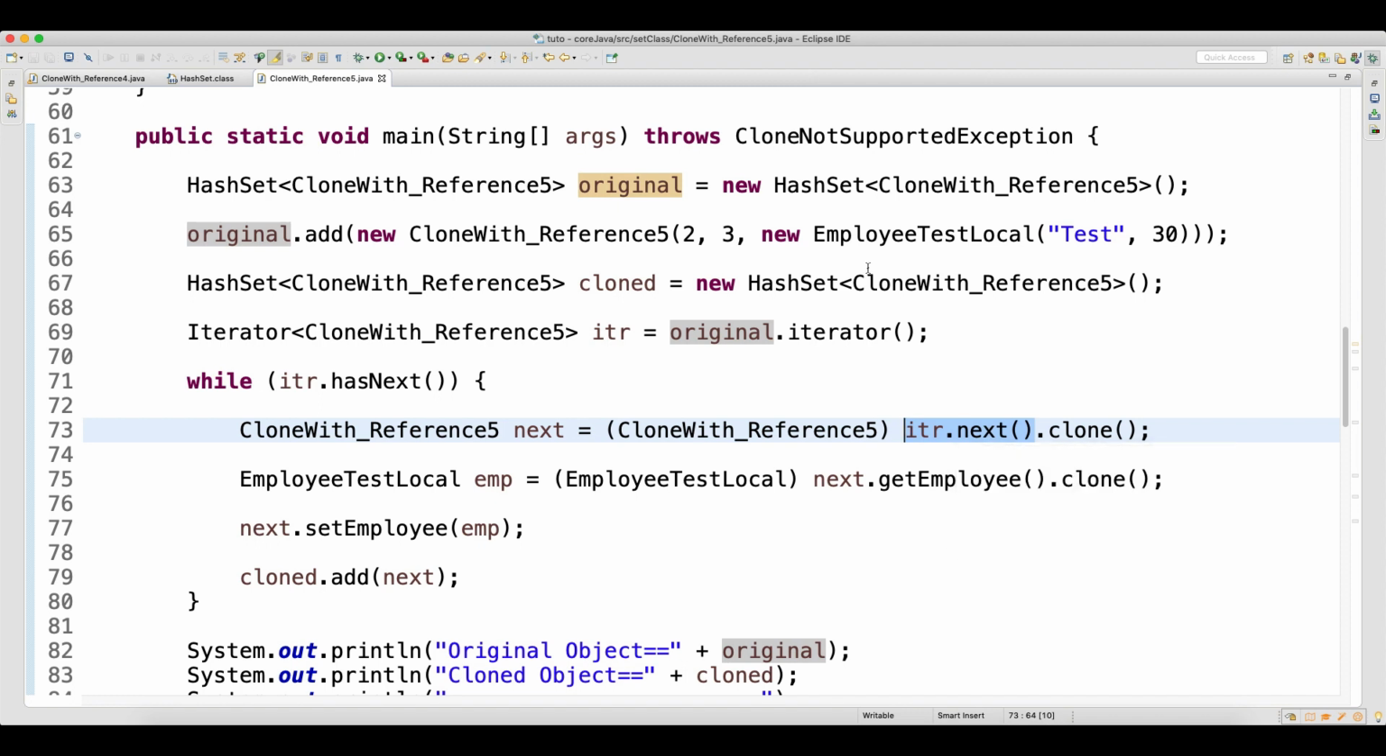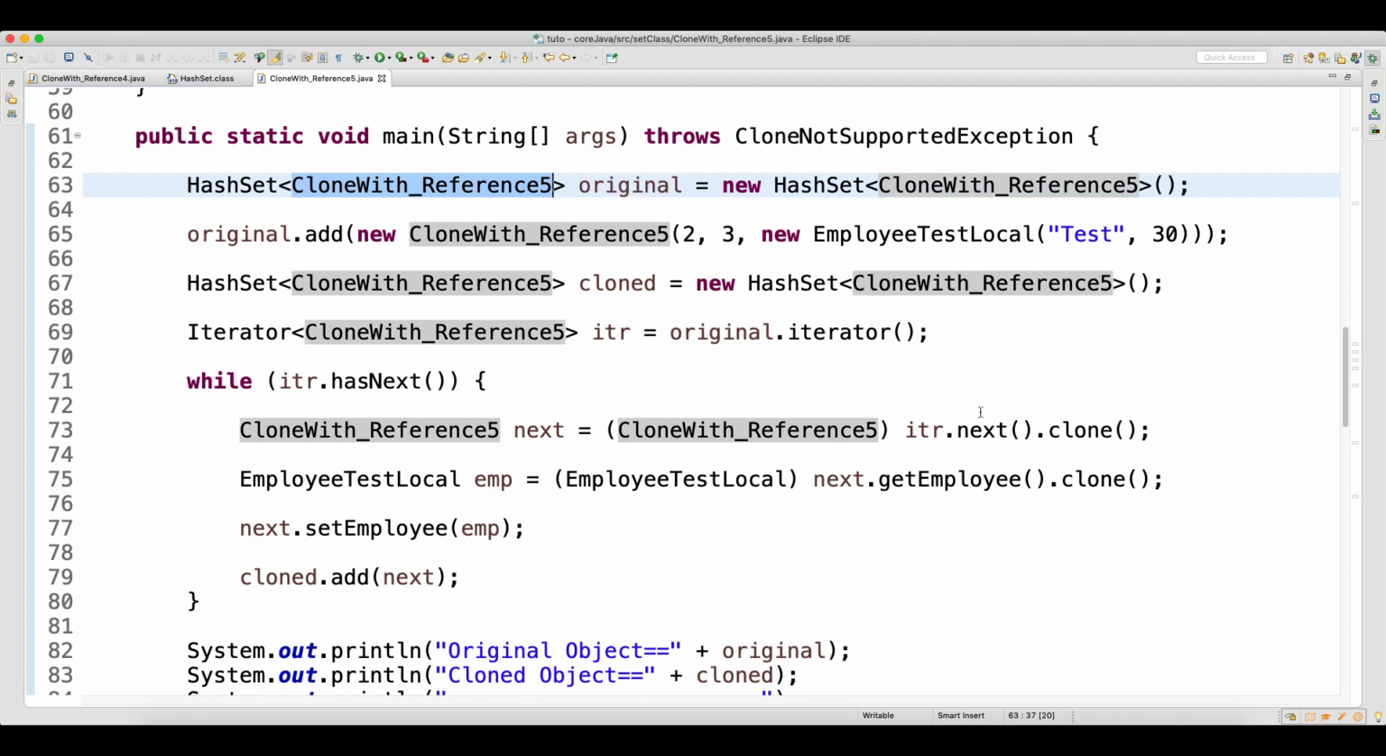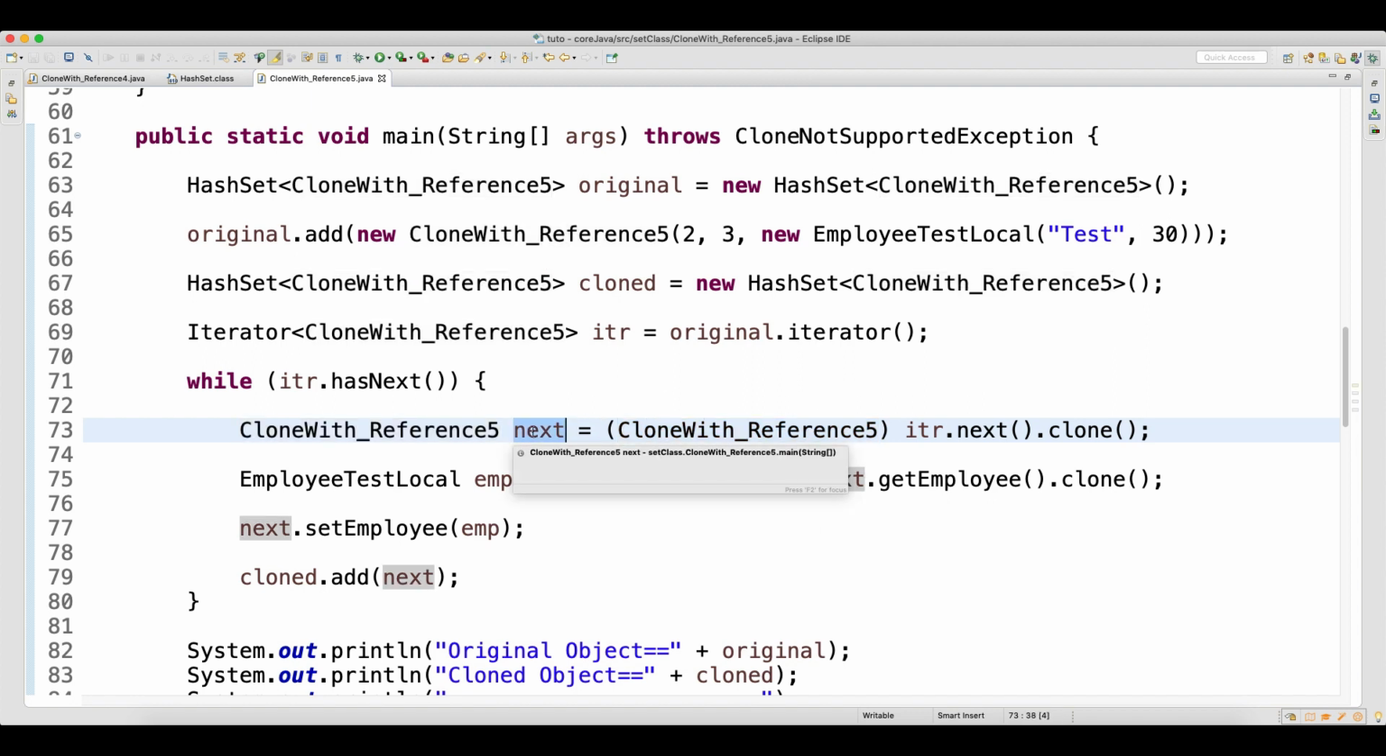When you are fetching the record from the HashSet, which is of type clone with reference 5, what I want, I don't want the original one, I want the cloned one. So I got a cloned one. The return type of the clone method is Object. So what I need to do is cast this Object back to my custom object, because I need a custom object, I don't want Object. So once I got the custom object, I have given a reference equal to next.